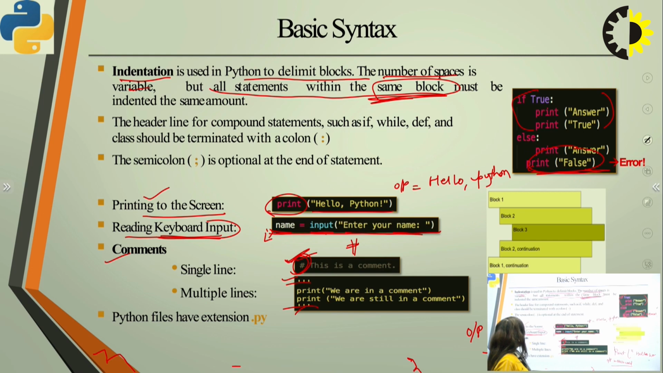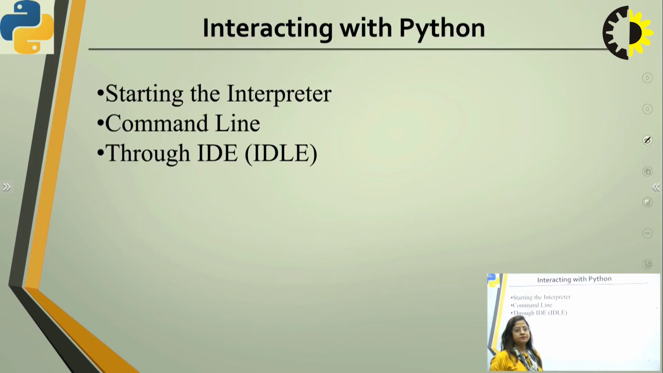And in Python, when you write a program and after that your code is saved, what extension is used in Python? That is .py. So you save your program with .py. .py is the extension of Python.